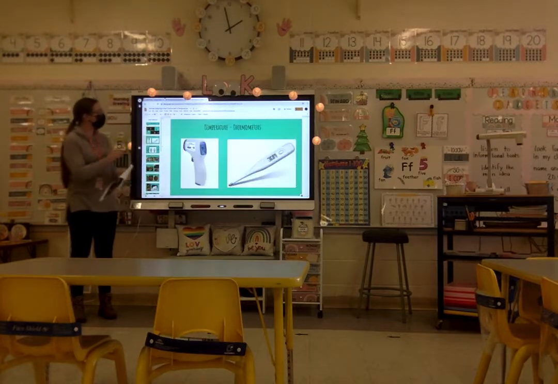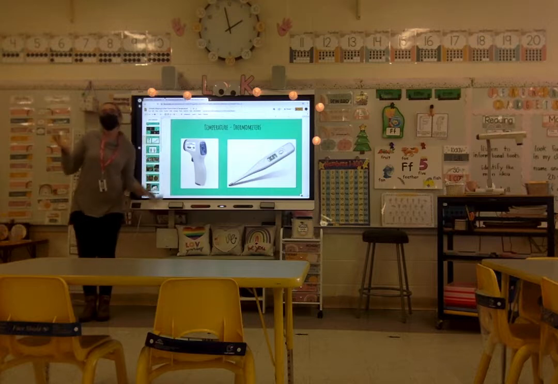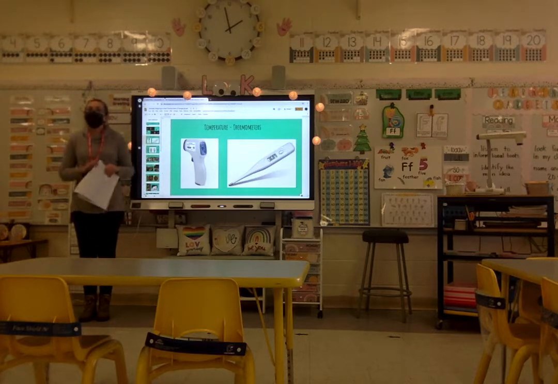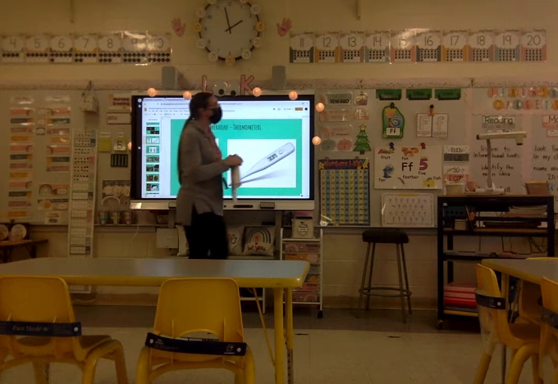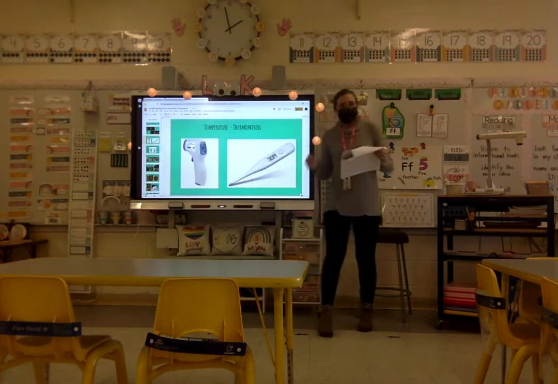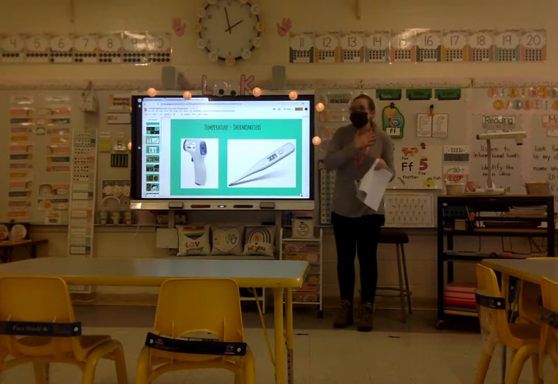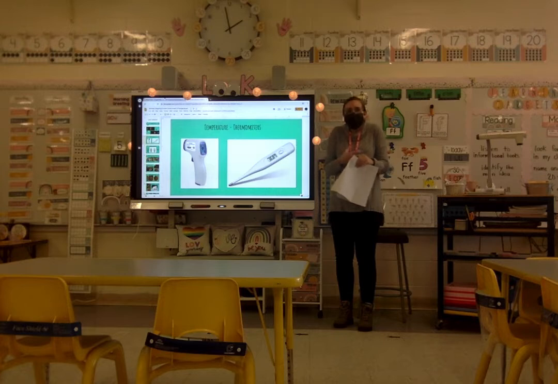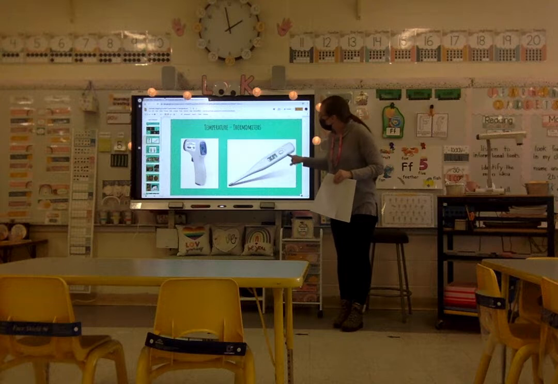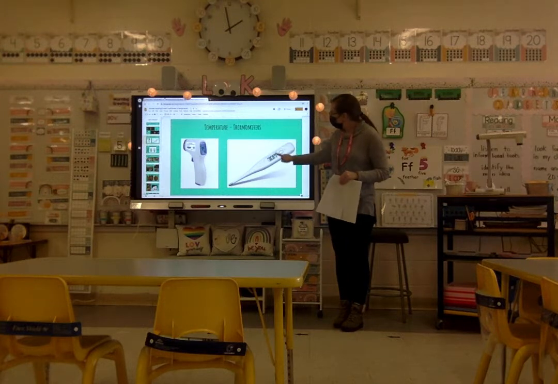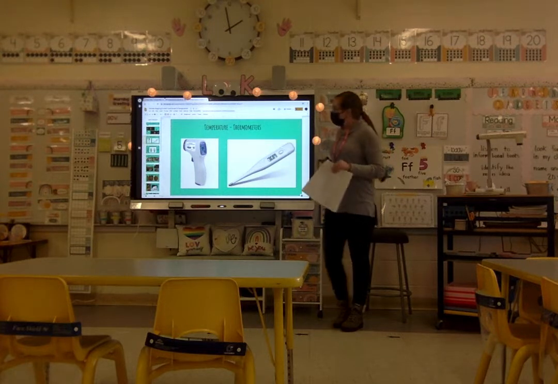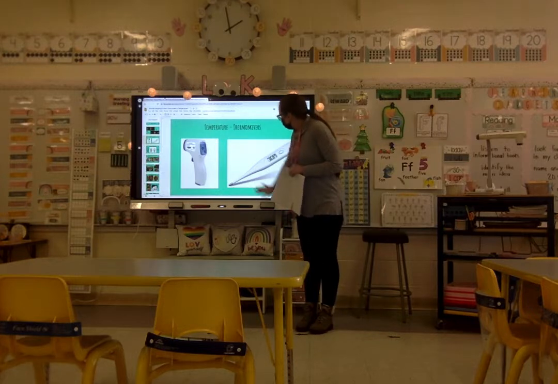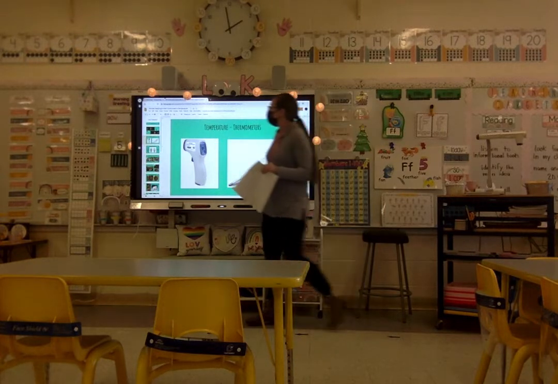So how we figure out whether things are hot or whether they're cold is we take something called a temperature. Has anybody ever heard of the word temperature? You probably heard it when someone's trying to figure out if you're sick or not. That's because the hotter your body is, sometimes that tells us that you might be really sick. So these are thermometers. You probably used this one or this one before you came into school today. And these take our body temperatures.